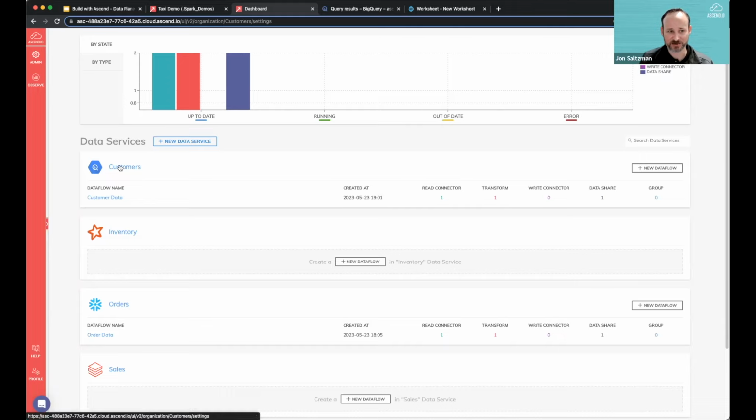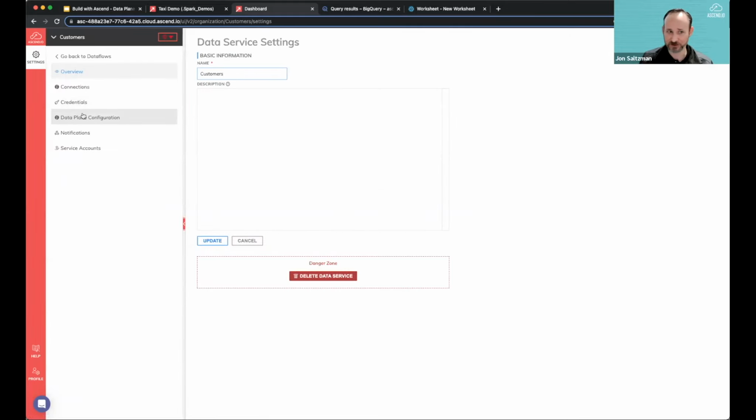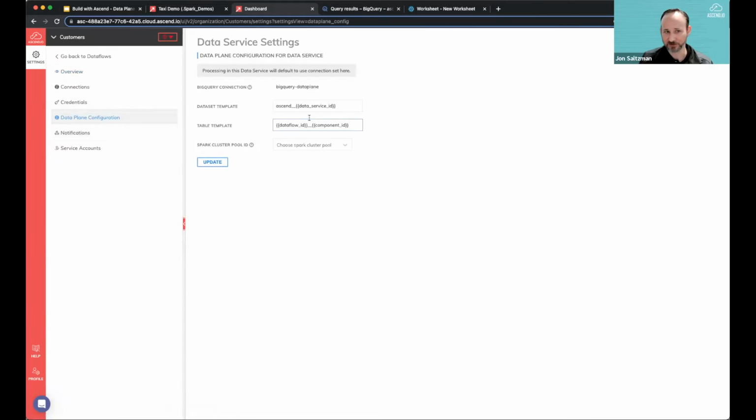So if I go into a data service, you'll see that I have a data plane configuration. Here I went into the BigQuery one, and each one uses a connection. So this is a standard Ascend concept. It's a connection to a data source. You wire it up to a connection, and then you have some settings for each of those different data planes that you can configure for each of those different data services.